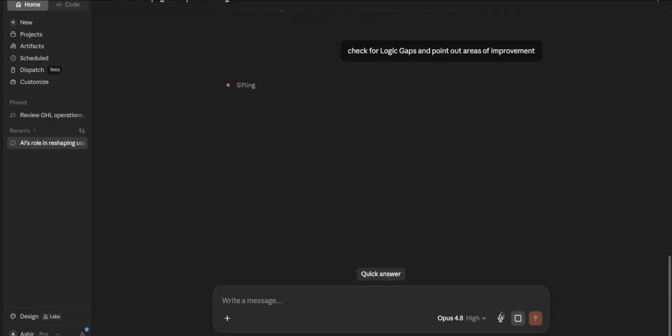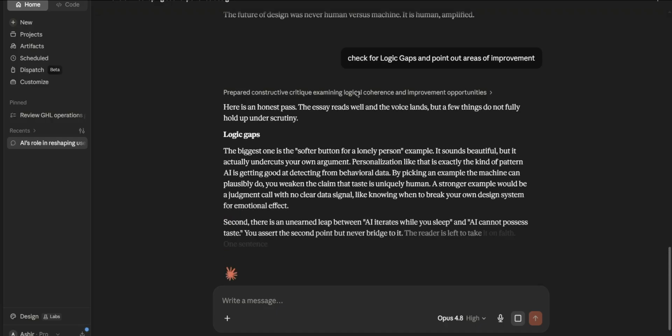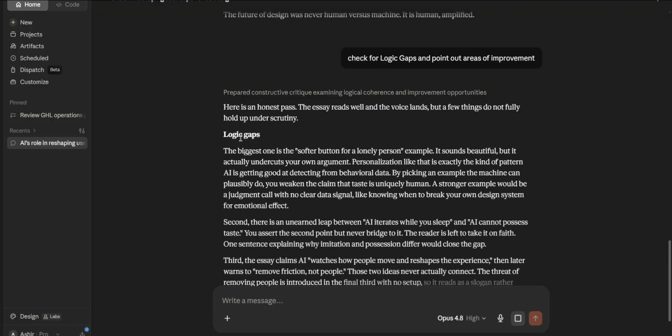Now, I'm just going to go ahead and give this prompt to it. Now, it will think about it and then come back to me with the logical gaps and the areas to improve. So over here, you will see that it has already found a logical gap, even though it wrote it itself. The biggest one is in the softer button for a lonely person example. It sounds beautiful, but it actually undercuts your own argument. Personalization like that is exactly the kind of pattern AI is getting good at detecting from behavioral data.